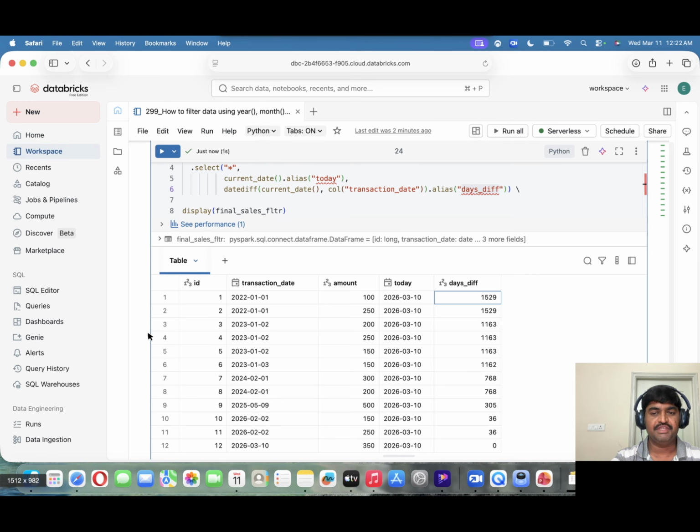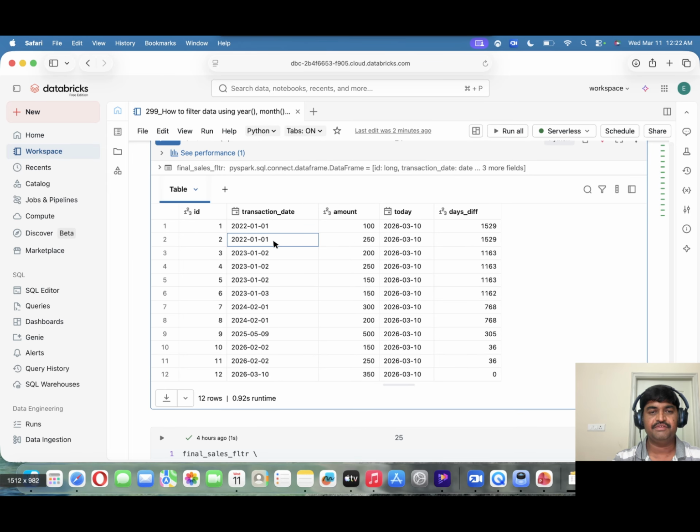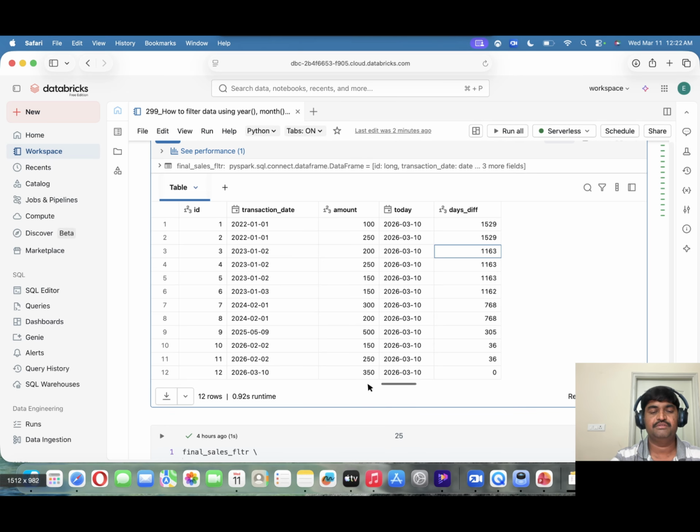In a similar way, it will print the difference between these two dates for each and every date value. And if you see the last record, the transaction_date is today's date. So this date minus this date is 0. And this is February 2nd. Between this date and this date it is a 36 days difference.